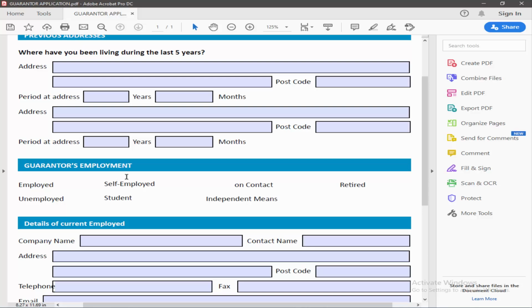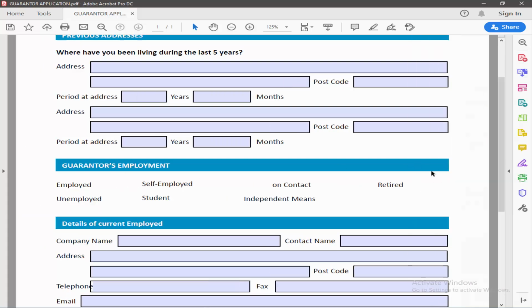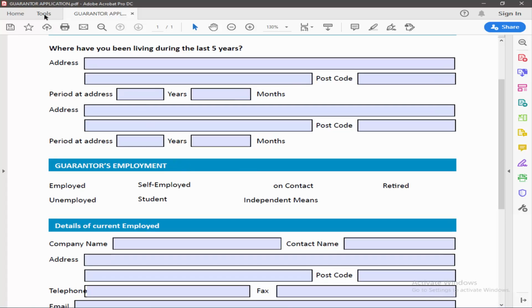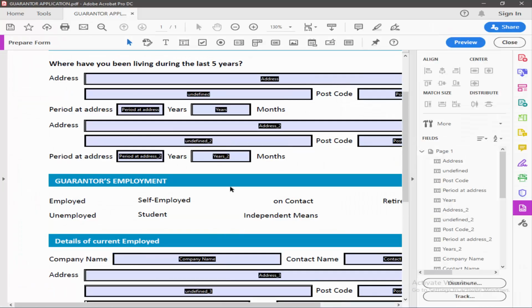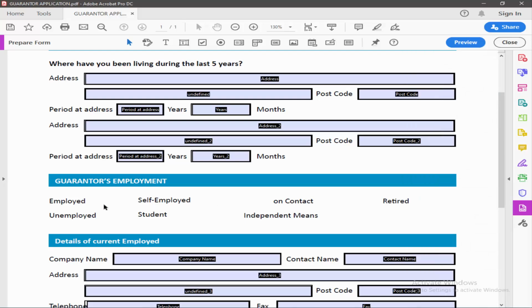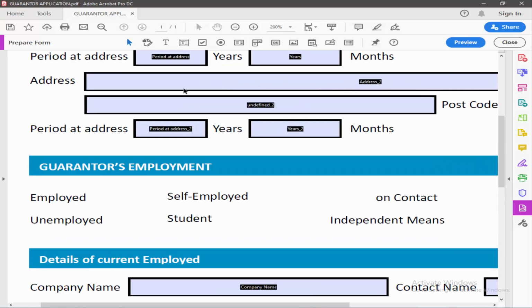Firstly, we have to make this form editable. Go to the Tools menu, Prepare Form, and draw the checkbox. Click the checkbox icon and draw. You can draw this checkbox again or you can copy this checkbox.